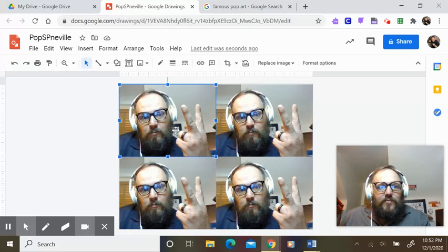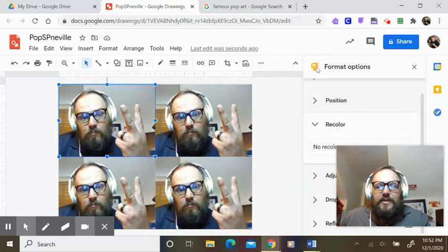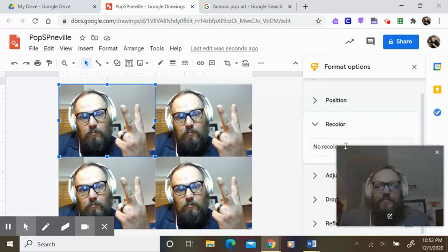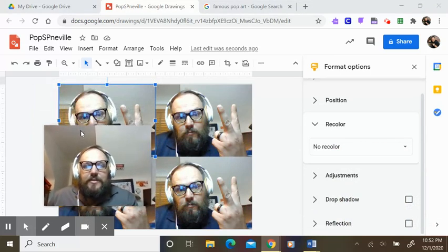So I'm going to click on one, and over here where it says format options or replace image, I'm going to click on this little arrow. I don't want to replace image. I'm going to click on format options. This little bar opens up here, and I'm going to go to where it says recolor. And let me see if I can move this out. I'm going to move this over here. It looks like I'm talking and I'm in the window.